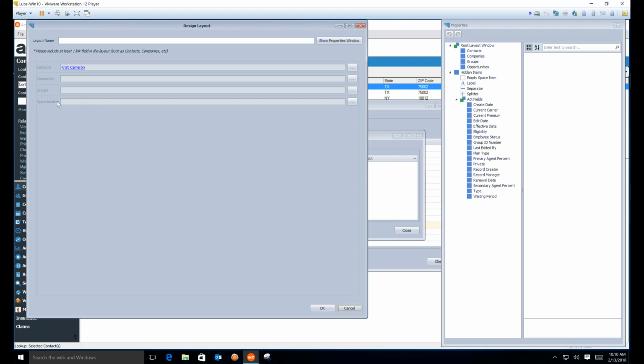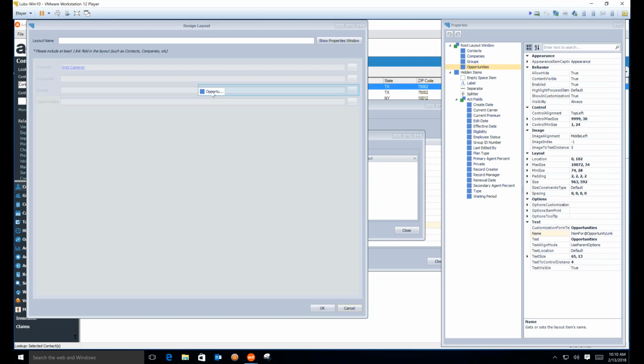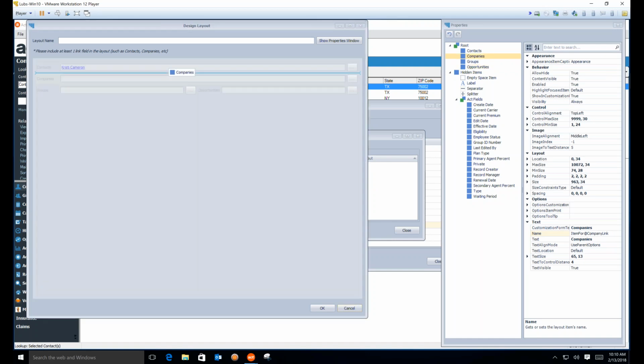And first here, I'm going to put these in 2 columns. And to do that, I just drag the field. I click on it. So I'm going to put opportunities next to groups. And you'll see like a blue outline, just like that. And then I'm going to do the same thing with companies and contacts.